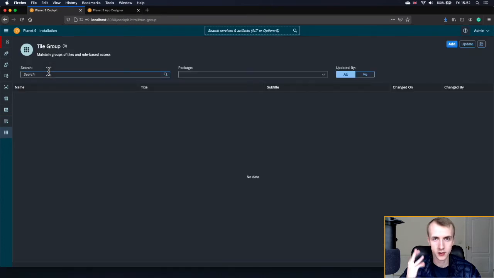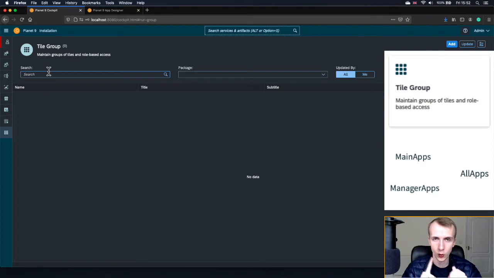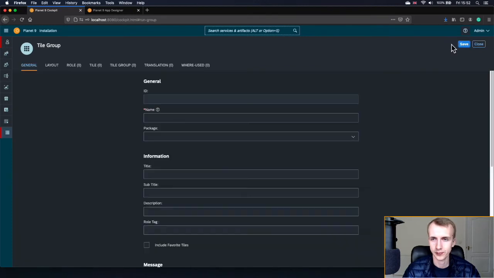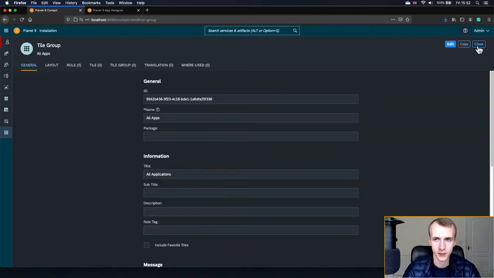Here we're going to create 3 groups, one being all the tiles within the system, and then 2 subgroups which will contain all the main apps, which are the inspection apps, and then the manager apps, which is the workflow inbox and the analytics app. So let's create those 3 tile groups now. I'm going to add. First one will be all apps, title being all applications. We'll hit save and then display. Close it down.